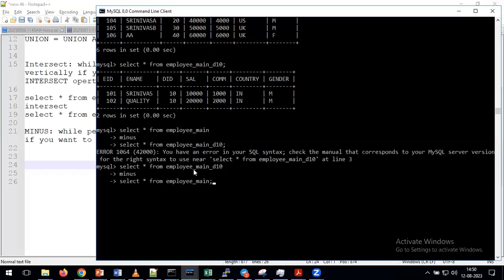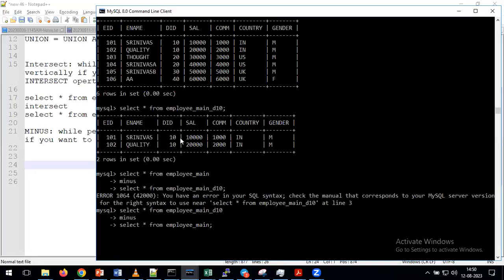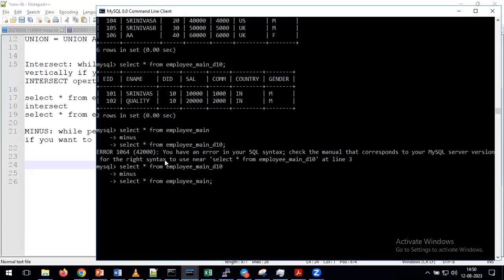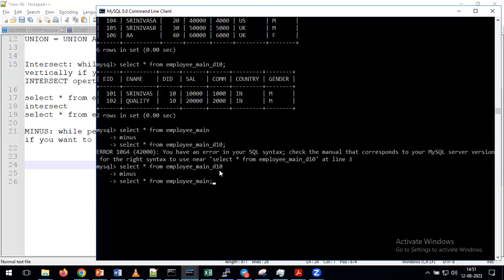What is the first table here? Employee main D10 table. In this table, we have these two records only. Now these two records are going to be compared with the second table. Now coming to 101, we have a matching record. Coming to 102, we have a matching record. So for all the records in the first table, we have matching records in the second table. Indirectly, if I run this query, how many records are we going to get? You will get 0 records only.